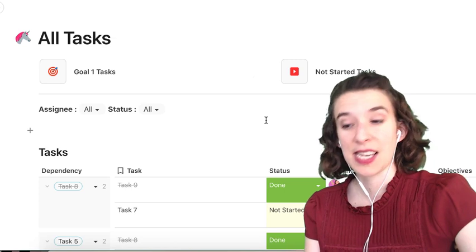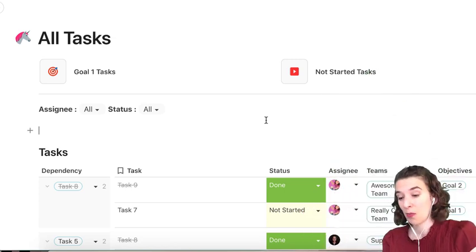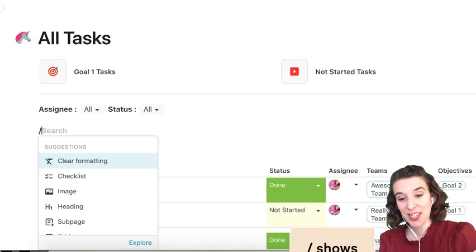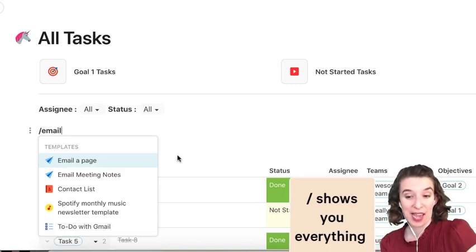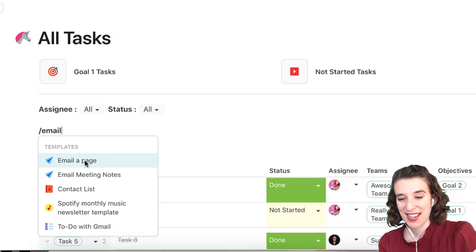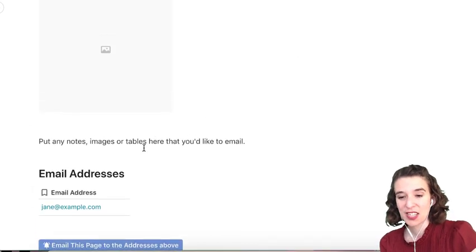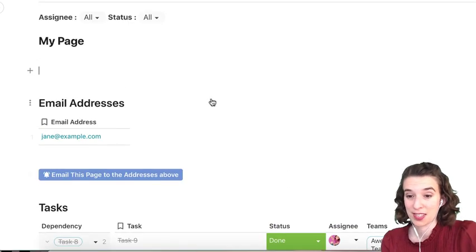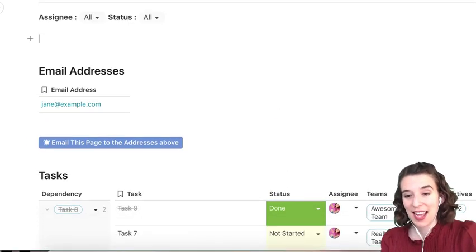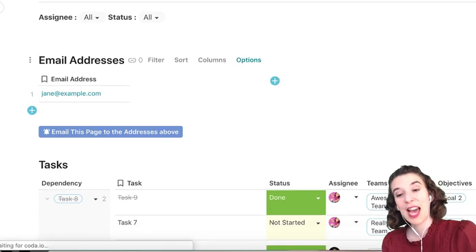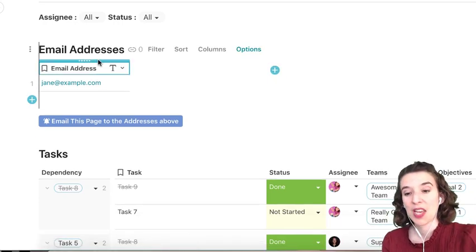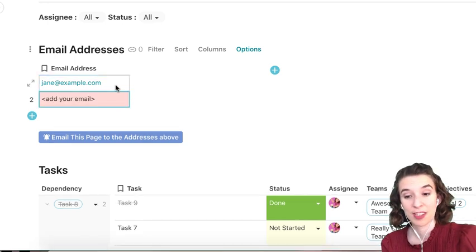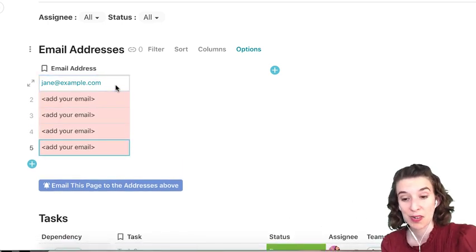So to make this really easy, because this is something we see all the time, we have this as a pre-made template inside of your Coda doc. You just type / and then choose email a page, just like so. And now we can just get rid of some of this flavor text, even though I love that corgi picture. Don't get me wrong. And now what we would do is we have this little email address table. We could go ahead and put in all of the email addresses of the people on our team just by clicking and adding those new rows and putting their emails in there.